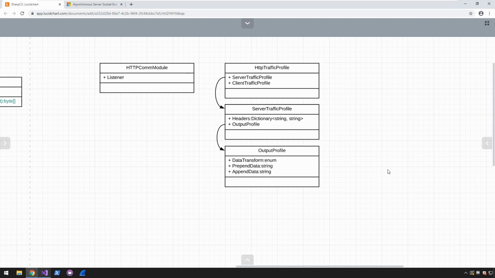So we're going to have a data transform. We're going to take the message and transform it in some way. Just to begin with, we're going to have basically no transform and just base64 encode.